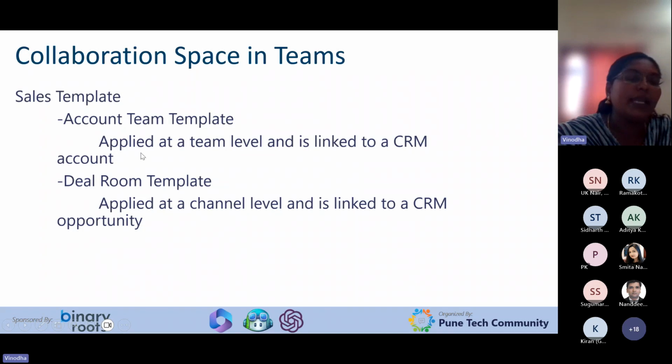The account team template deals with account related activities, and it is applied at team level, and that team is linked to a CRM account. And the other template is the deal room template, and it is applied at channel level, and it is linked to a CRM opportunity, and it deals with opportunity related activities.